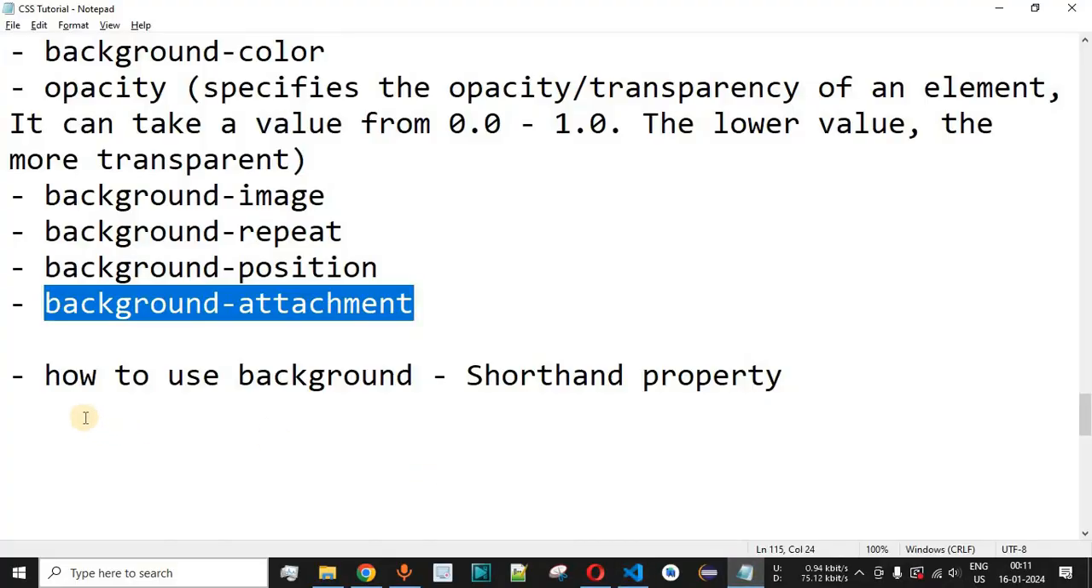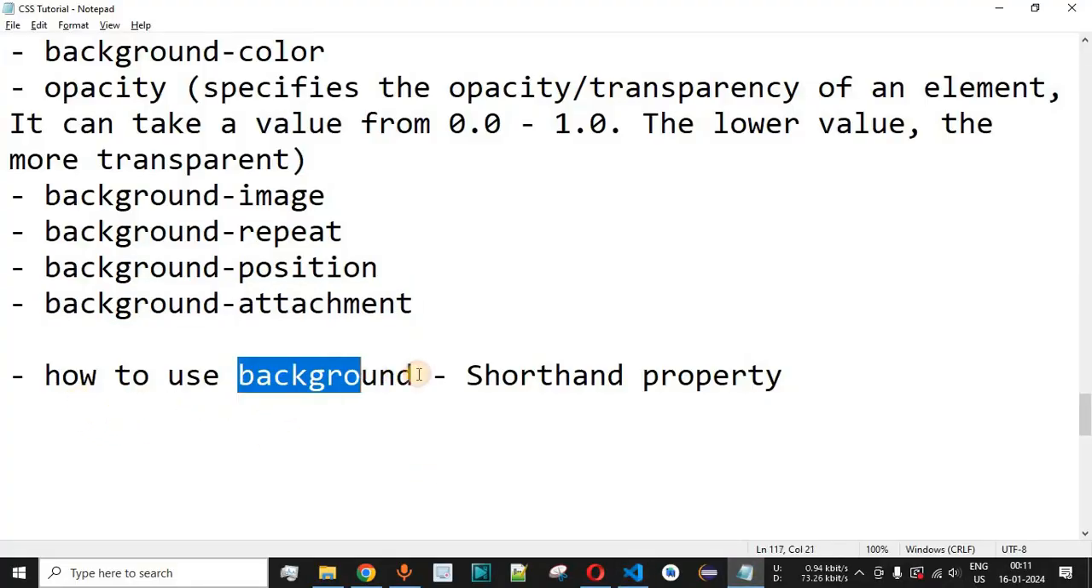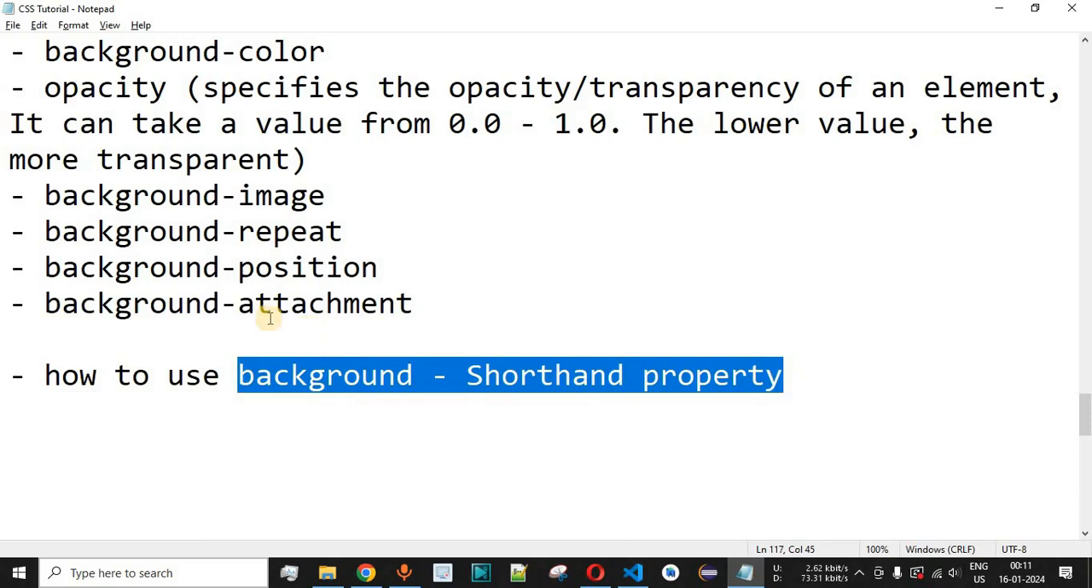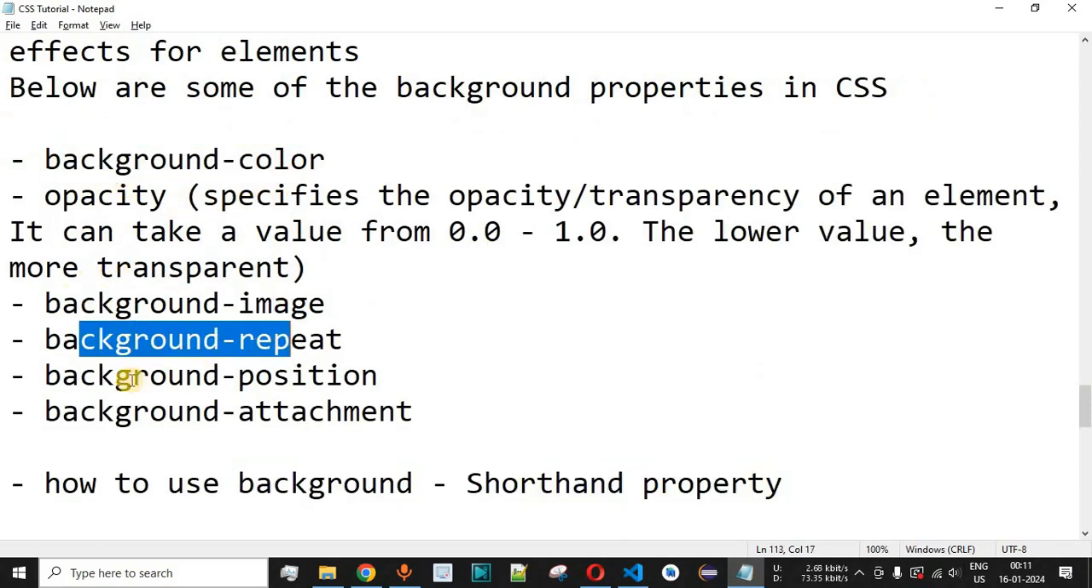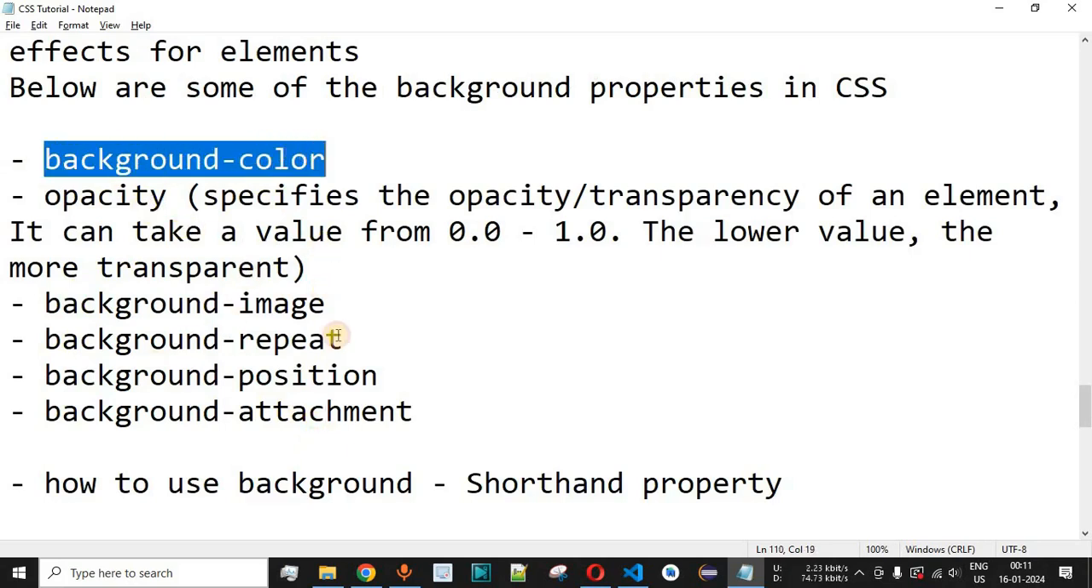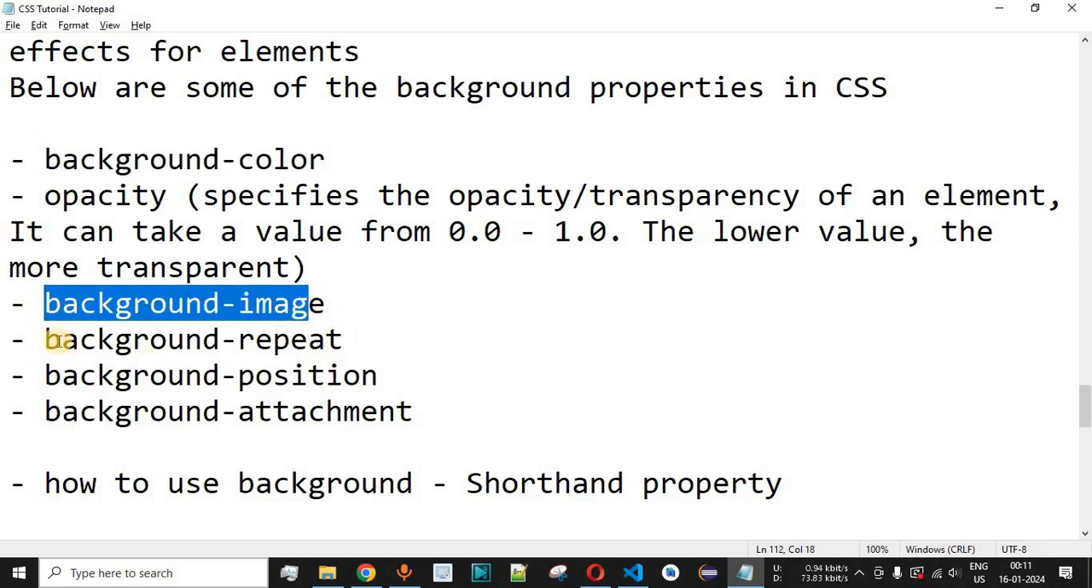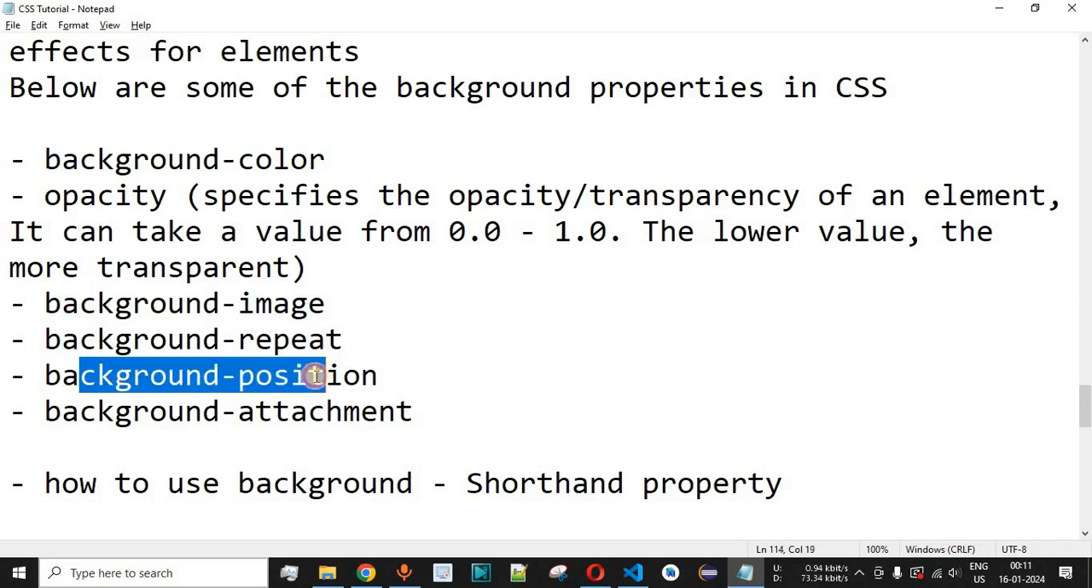Now guys, apart from this we also have something called the background shorthand property. Instead of using all these properties individually, we can combine them, and the sequence in which they are combined is the same sequence. That is, first we provide the background color, then the background image, then background repeat, background position and background attachment.